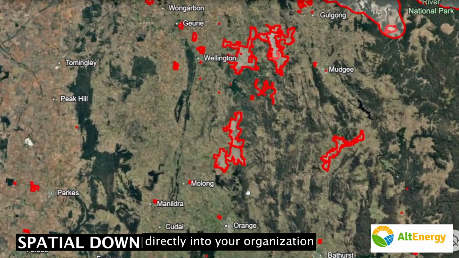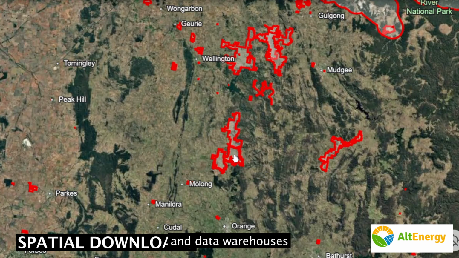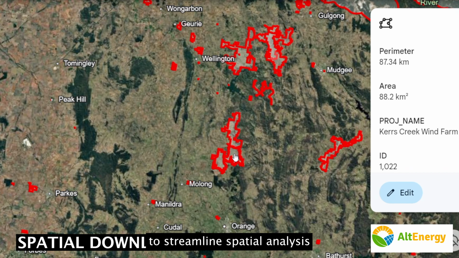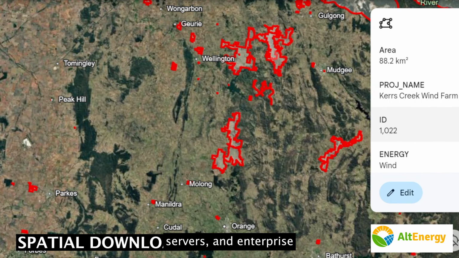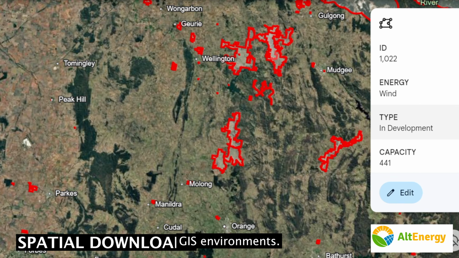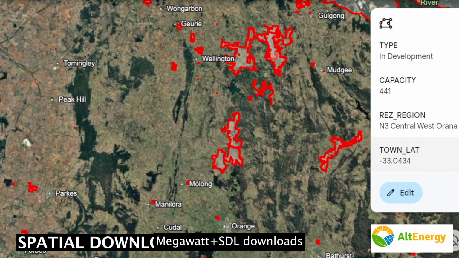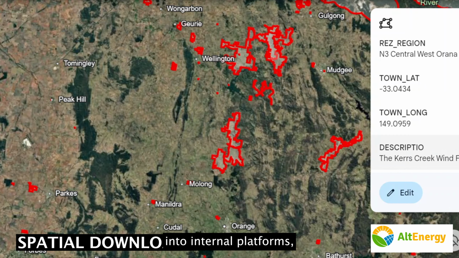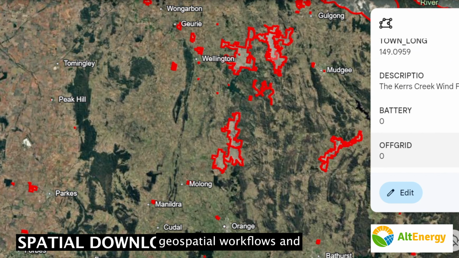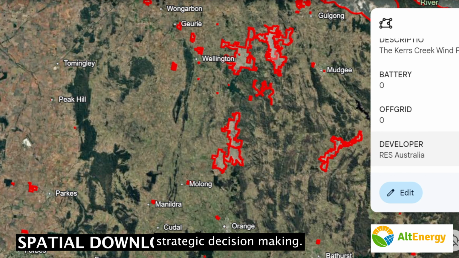Incorporate these datasets directly into your organization's data warehouses to streamline spatial analysis across teams. Designed for compatibility with ESRI feature servers and enterprise GIS environments, Megawatt Plus SDL downloads enable seamless integration into internal platforms, supporting precise geospatial workflows and strategic decision-making.